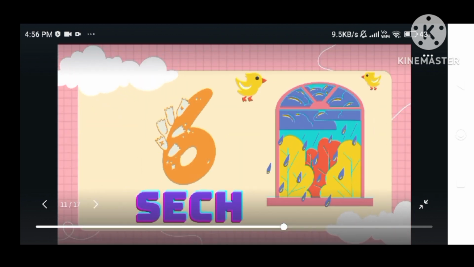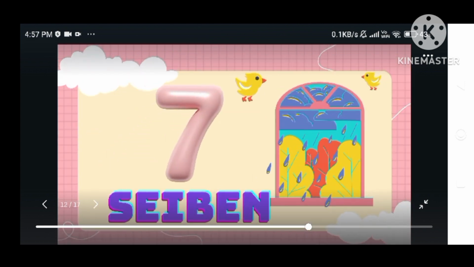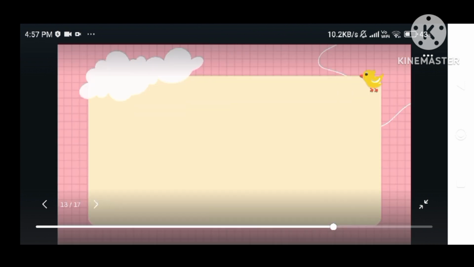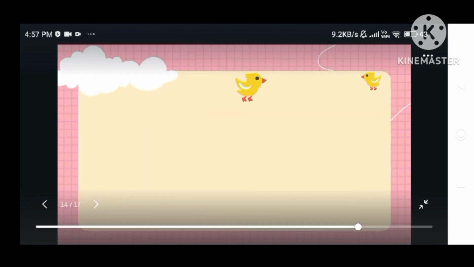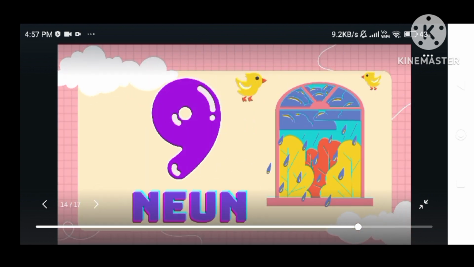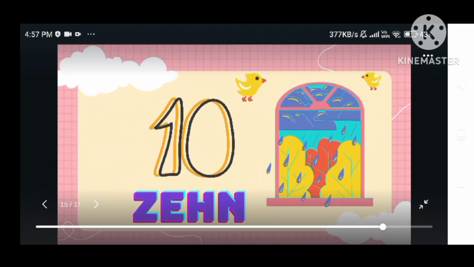Six is sechs. Seven is sieben. Seven is sieben. Eight is acht. Eight is acht. Nine is neun. Nine is neun. Ten is zehn. Again, sound of S. Zehn.